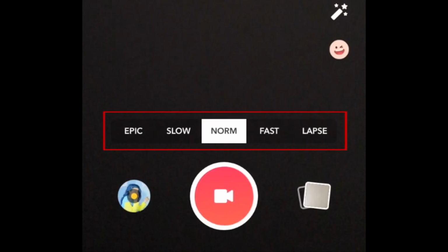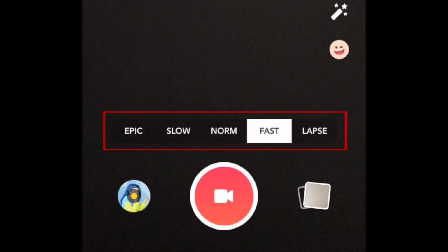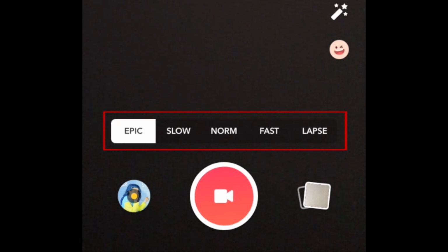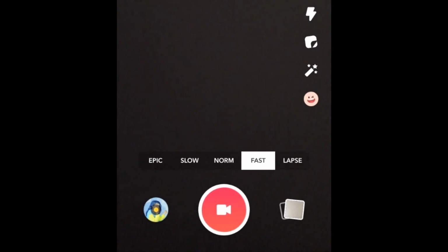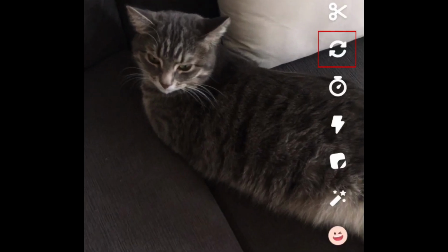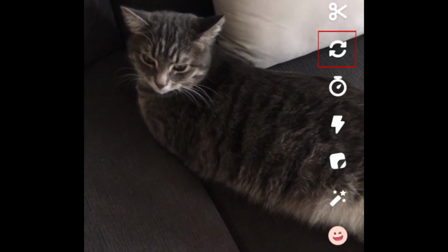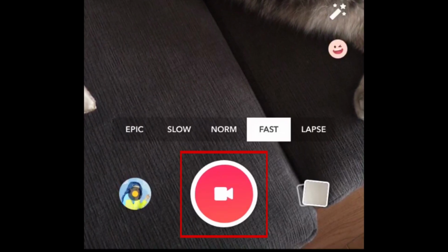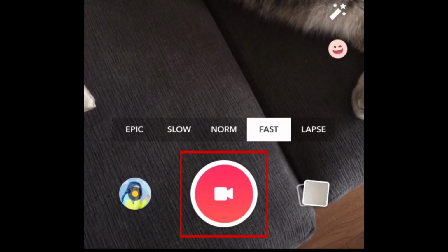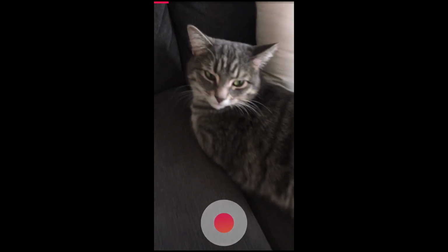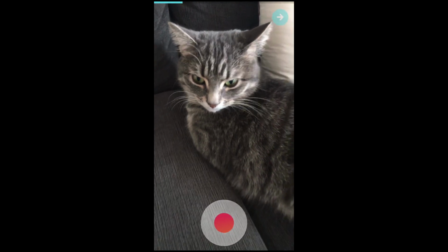Choose the speed you want your video to play when it's done. This will affect how fast the audio plays while you're recording your Musical.ly. Now, aim your device's camera at whatever you'd like to record a video of. You can switch between your device's front and back cameras by tapping the circle of arrows on the right side of your screen. When you're ready, tap and hold the video camera button at the bottom to begin recording. If you want to stop recording, simply lift your finger from the camera button.